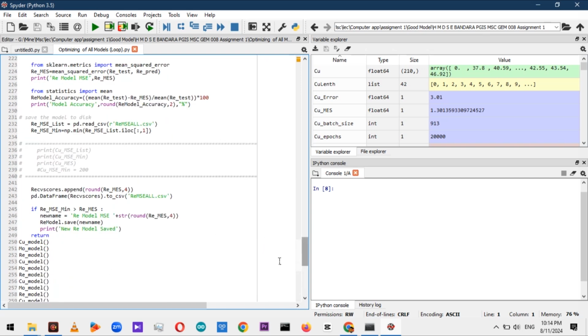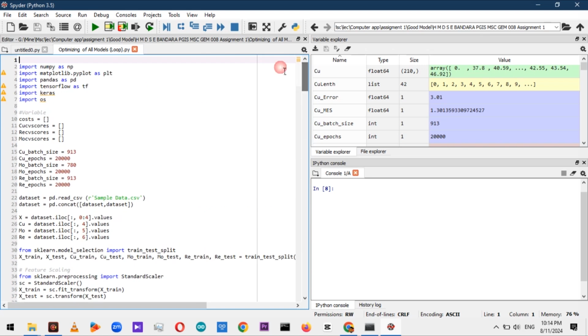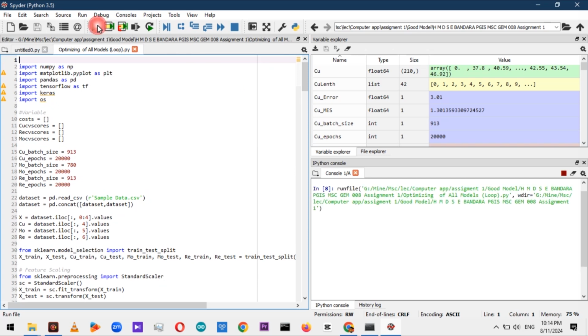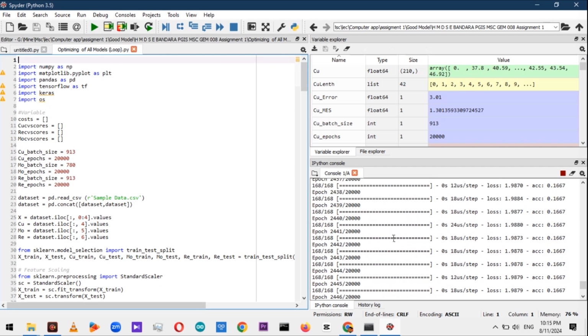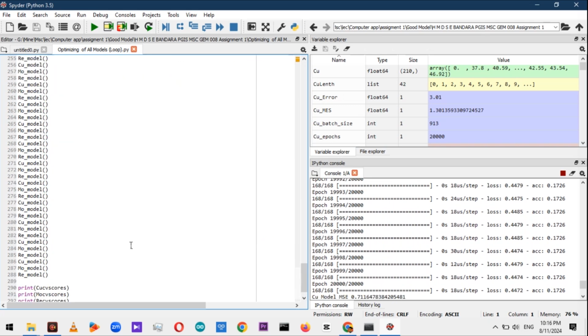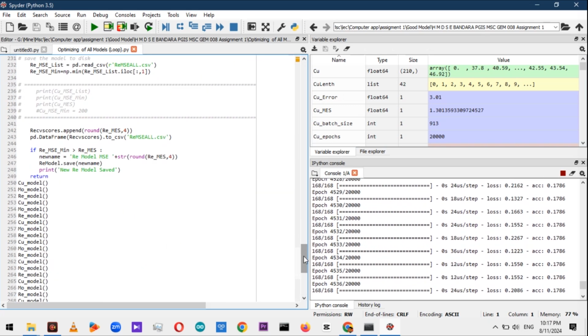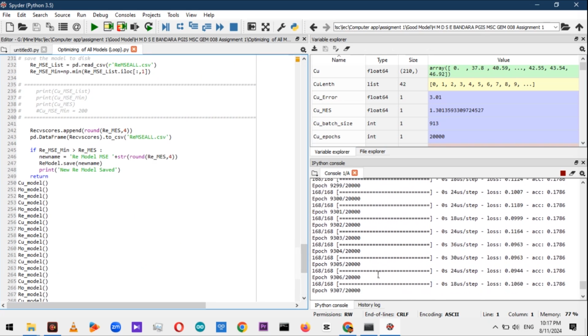Here I am running the code a few times so I can have a best fitted model for each. Then it will print the accurate models for recoveries. Let's run the code. Here you can see code will have 20,000 epochs with the 913 batch size per model. The code will check the loss of the model and calculate the accuracy of the model. Then the network adjusts the weight and the bias of the model to minimize the loss of the predictions.